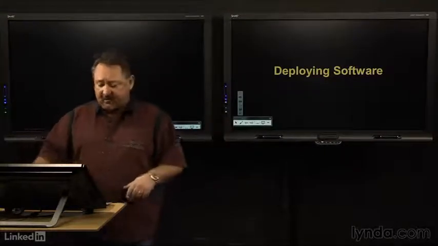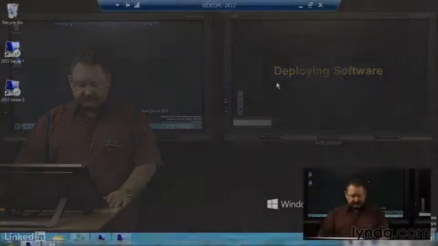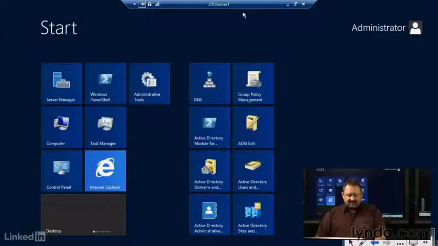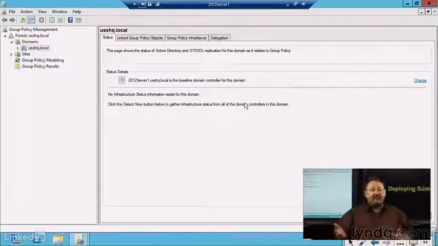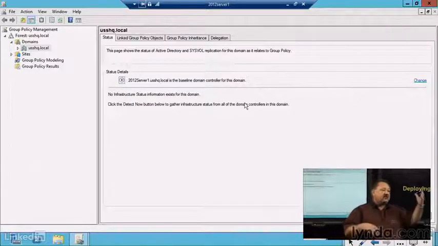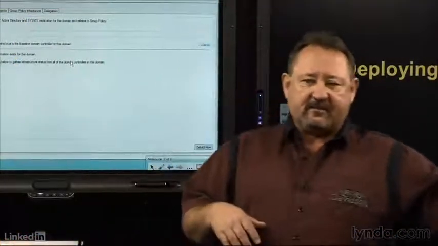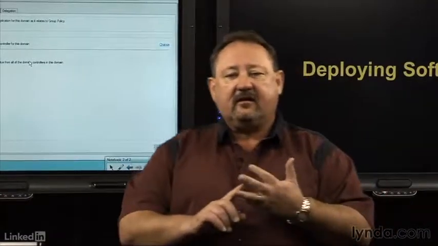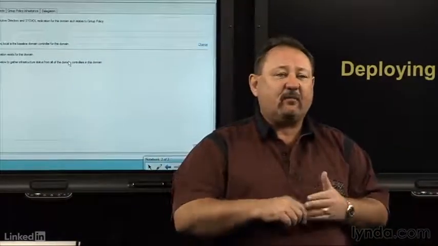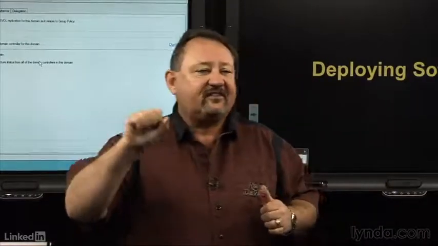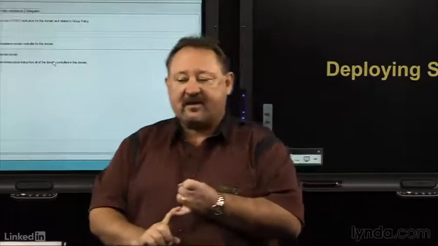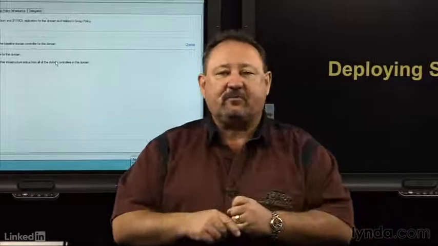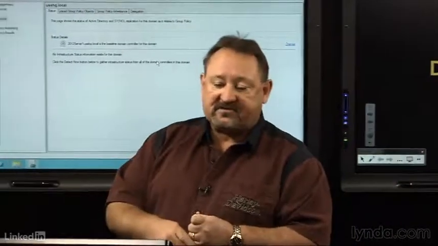So to look at how we actually deploy software, I'm going to go into my domain controller here, and I'll bring up the Group Policy Management Console. What I've done is I've already created the distribution point. One of the things you need to be aware of is you need to create a folder out on the network. That folder needs to be shared with the appropriate share permissions and NTFS permissions so that when we go to deploy that software, the user that requires the software has the appropriate permissions to at least read the folder the software is in. We have to make sure we set up that distribution point prior to trying to deploy the software.